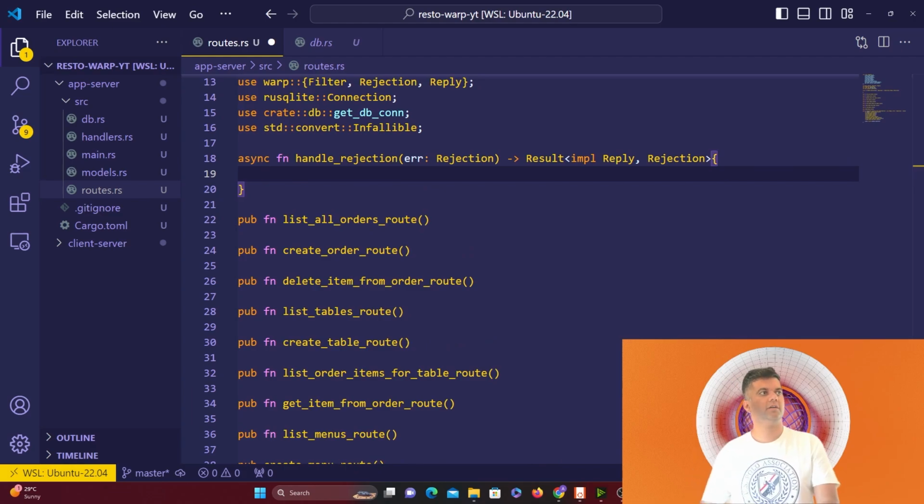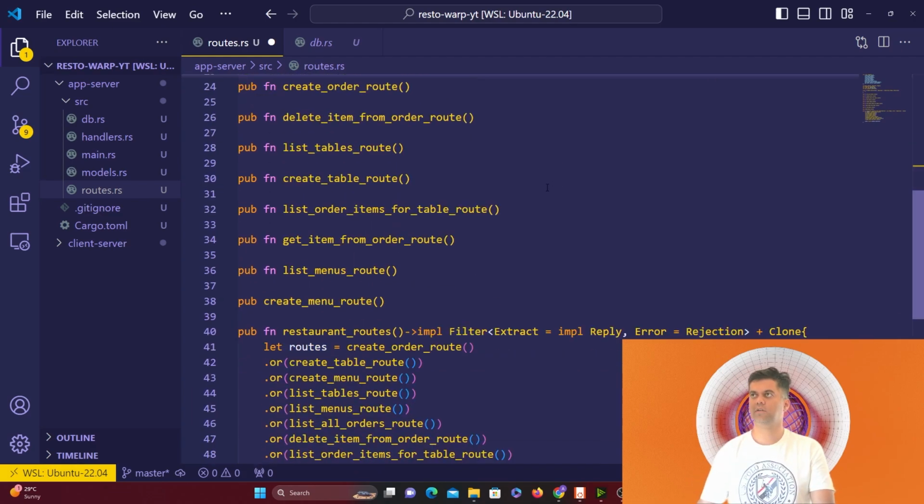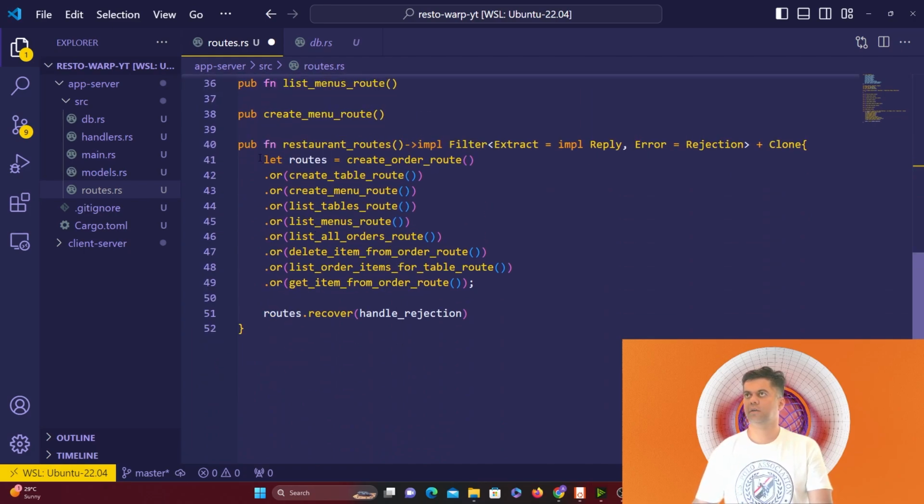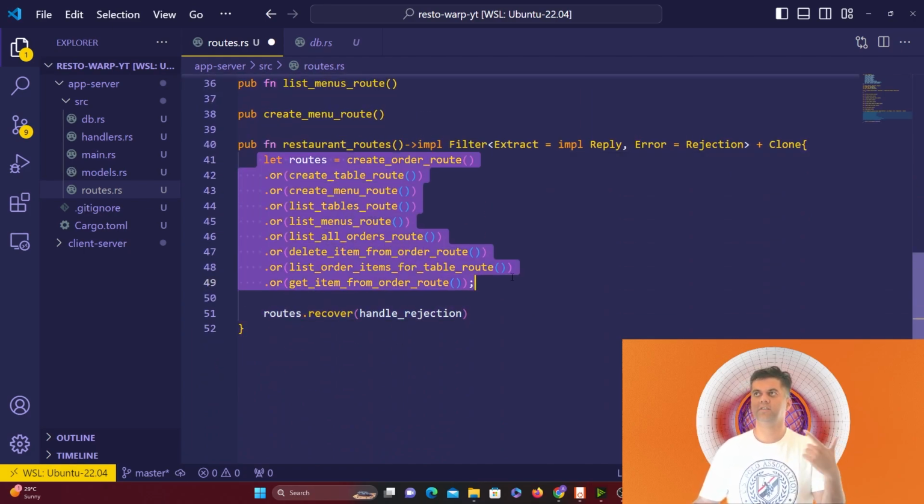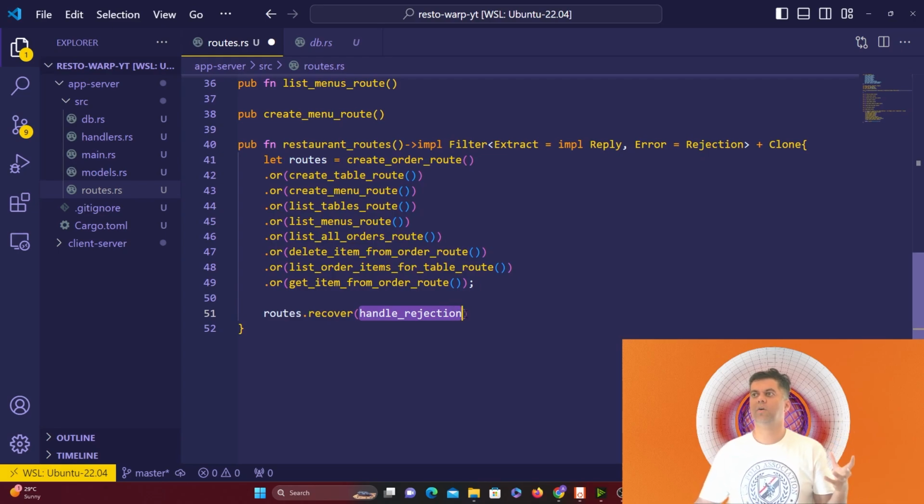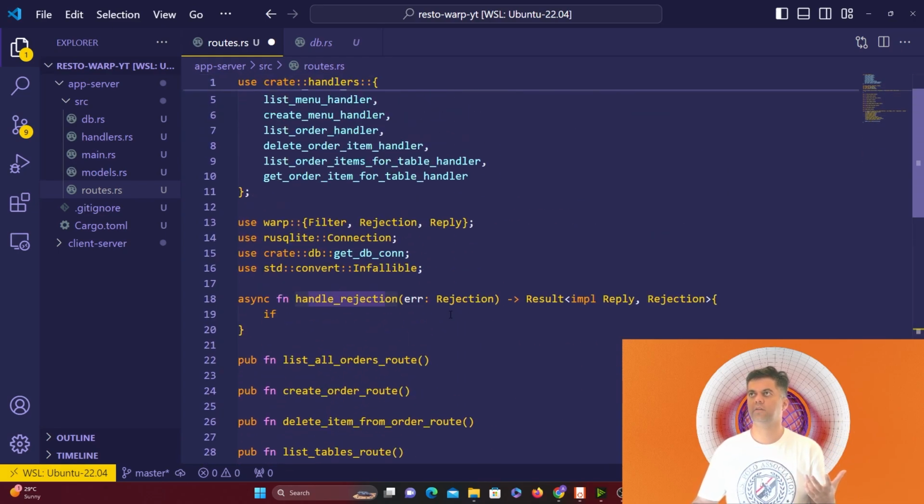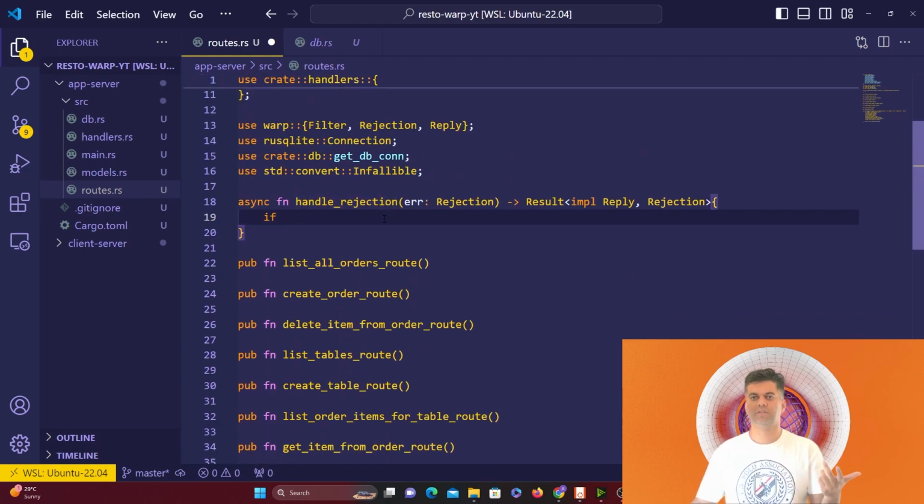Now we can have a few types of errors. The first error I'll handle for is handling rejections. We have functions for all these routes, but what if something goes beyond that? How do you handle it? That's how you say routes.recover handle_rejection, and you handle all the possible errors that can happen in a separate function called handle_rejection.